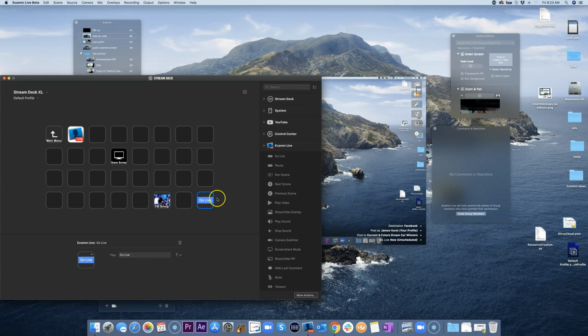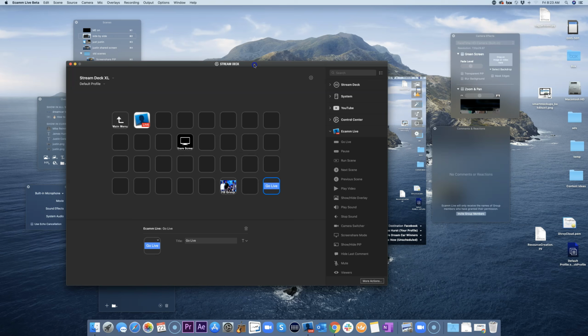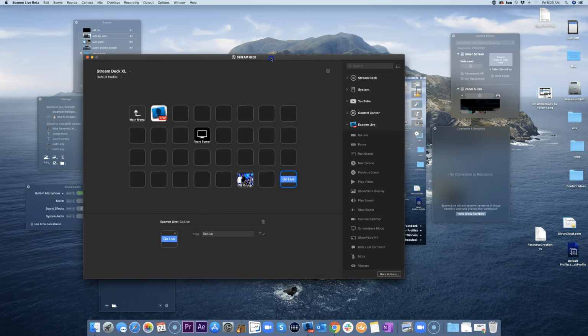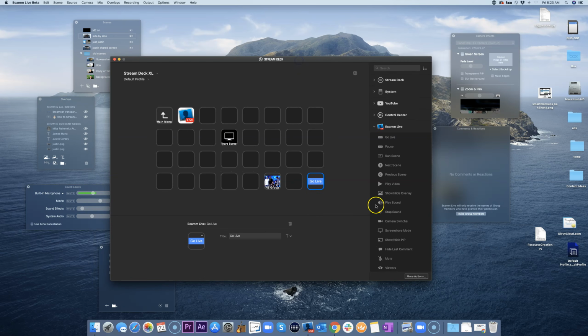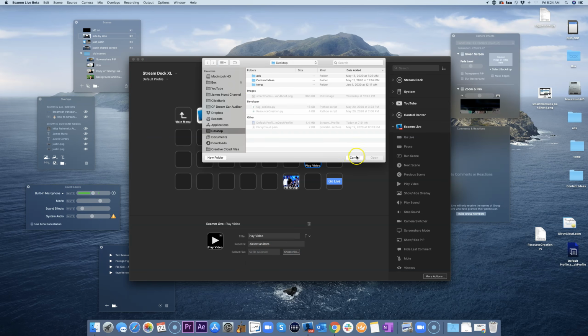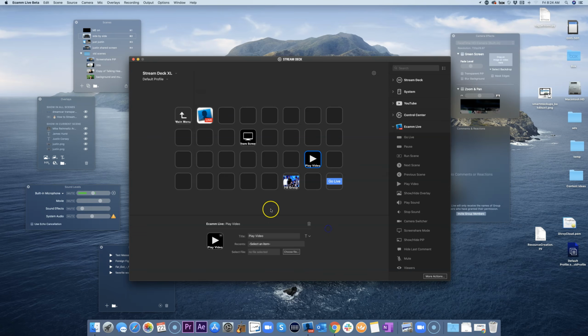So that's some of that native functionality that you get, because Ecamm and Stream Deck wrote a custom plugin, okay, to do that, and also this fact that it can actually look inside and see what scenes you have. Or imagine I want to play a video, so I'm going to drag this out as play a video here, and I can actually select a recent item, or I can go ahead and select an MP4 right off of my computer. Okay, so hopefully that's making sense, right?